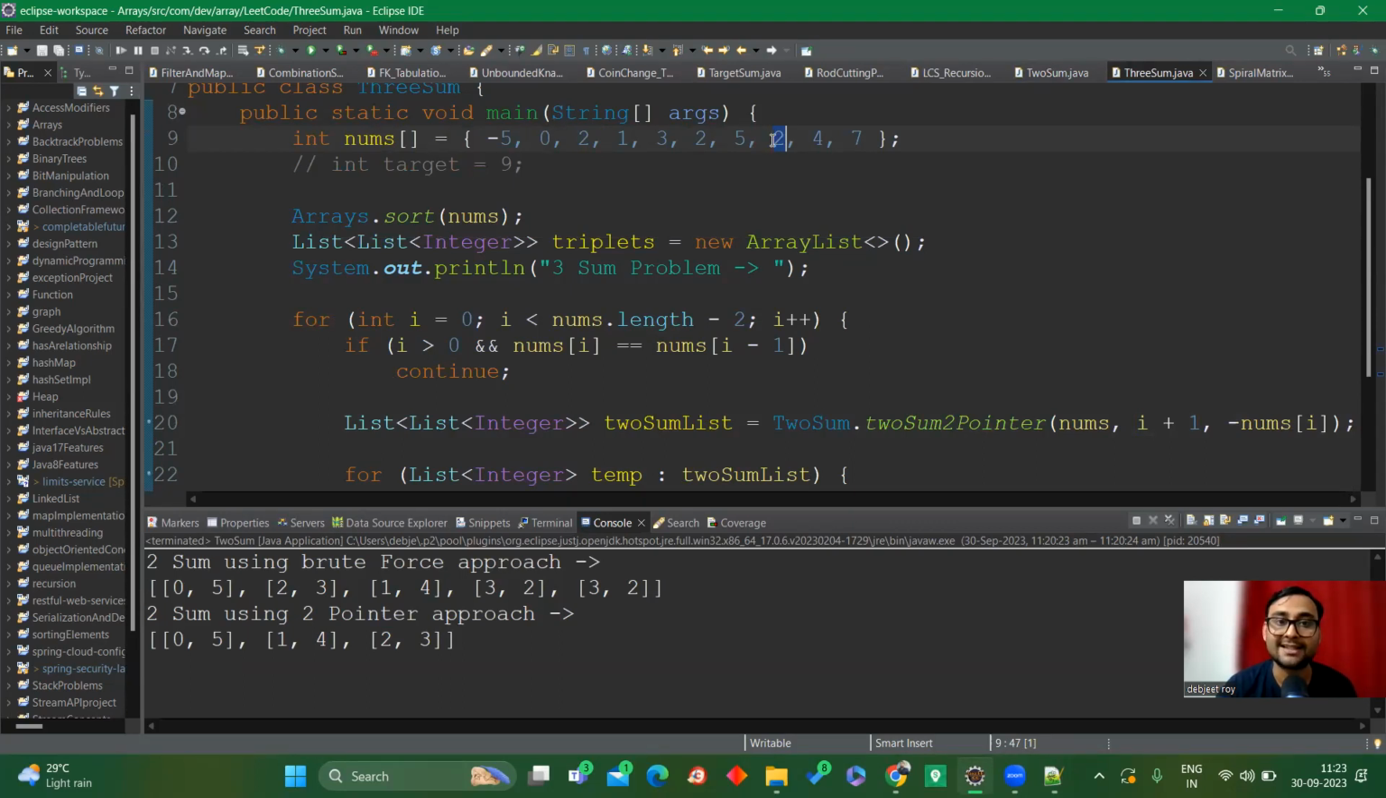Okay, 2 plus 2 is 4, which is less than my target value. So I will move my start here. So 1 plus 2 is 3, which is lesser than my target. I will increase my pointer over here. So like that, it will keep on going.